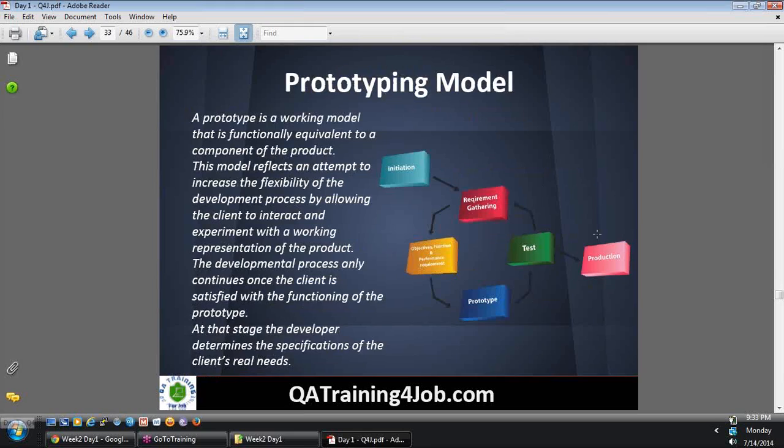The next model I'm going to discuss is prototyping model. Do you want me to continue or continue the rest of the models in next class? I don't want to give too much information and confuse you at the end. Whatever makes sense for you. Hiral, what do you think?